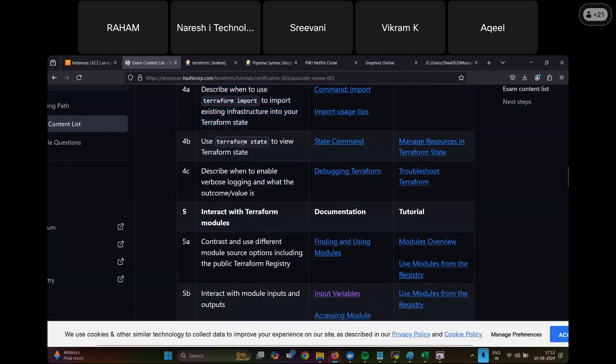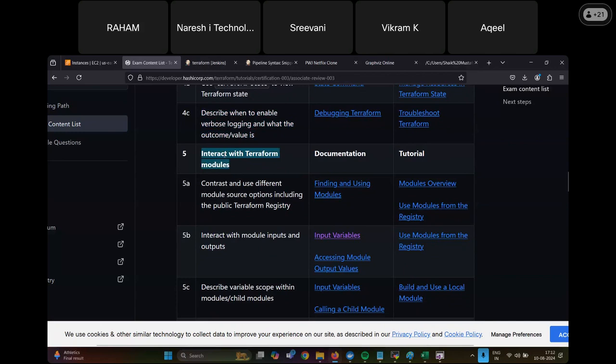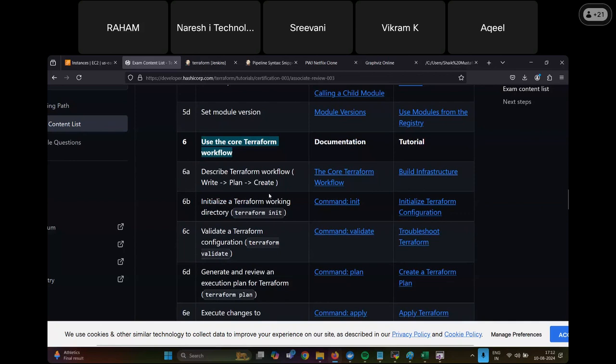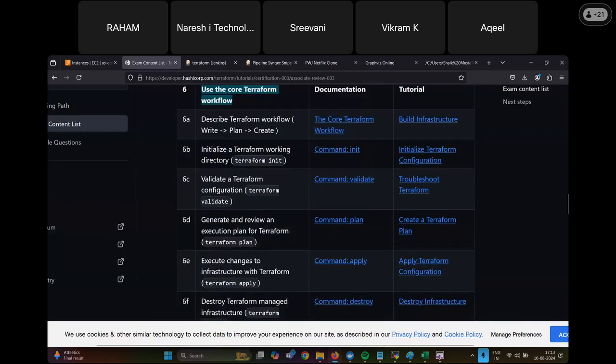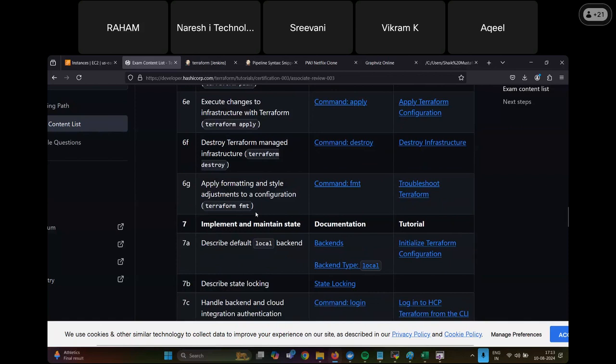And after that, Terraform state commands. Have you done Terraform state commands? Terraform state list, mv, rm, show. Done. Describe when to enable logging and debug. So I'll cover this one now. It is also not yet done. I'll cover what is logging and debug. Coming to the modules. Have you been shown what modules are? Yes. After that, if you go and see the core workflow of Terraform: write, plan and apply. Terraform init we know, validate we know, plan we know, apply we know, and destroy also we know. Have you done Terraform fmt?